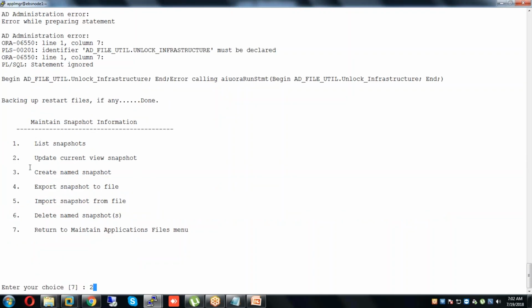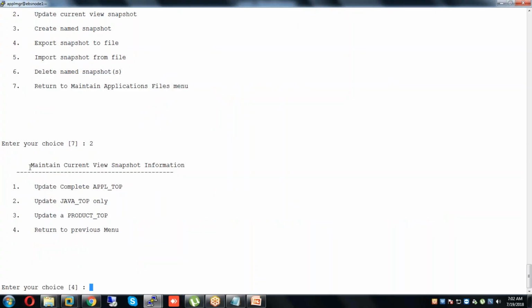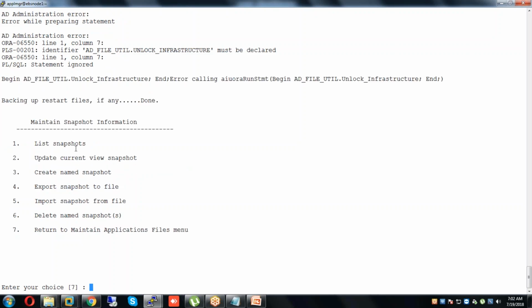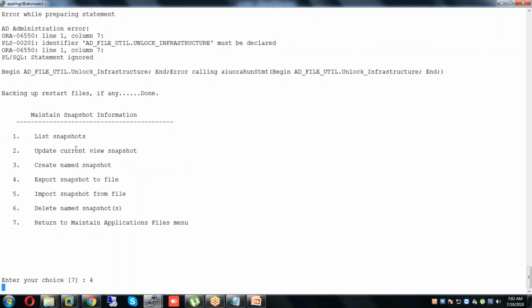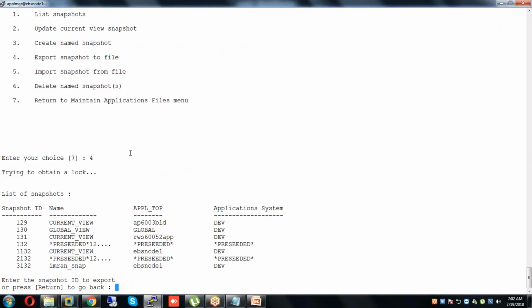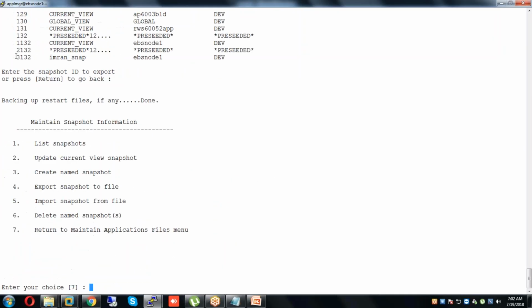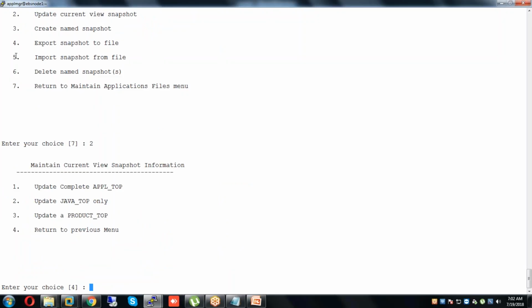Okay, let me do it one more time. Let me go back first. We want to update the current view snapshot, so I will choose option 4. Option 2, update current view snapshot. In that, we again have some options.